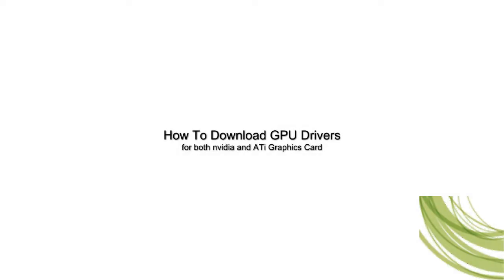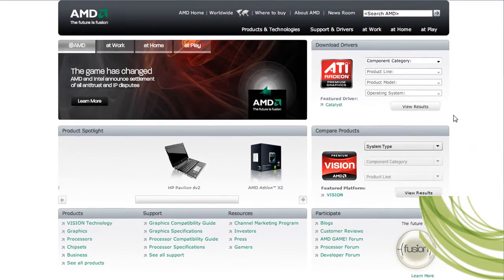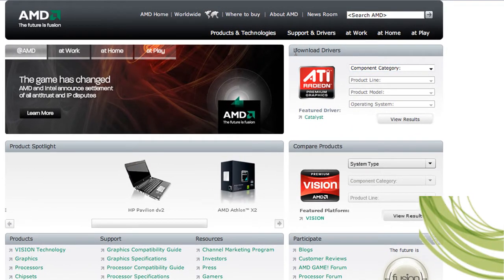Okay, for our first video, I'm going to show you how to download GPU drivers for NVIDIA and ATI graphics cards. Starting with ATI, you need to visit amd.com. On the right hand side of their website, there will be a tab titled Download Drivers.